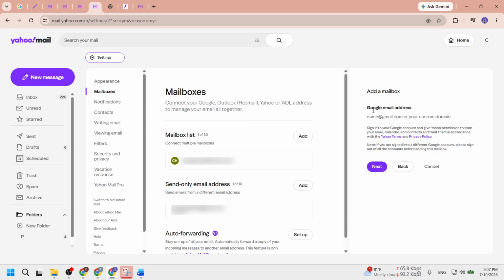After typing in your email address, click the Next button. You will then follow a security prompt that may ask you to sign in to the email account you are adding. This step is crucial as it grants Yahoo permission to sync your messages. Follow the on-screen instructions carefully. Once you complete this step, Yahoo will begin the process of linking your new email account.